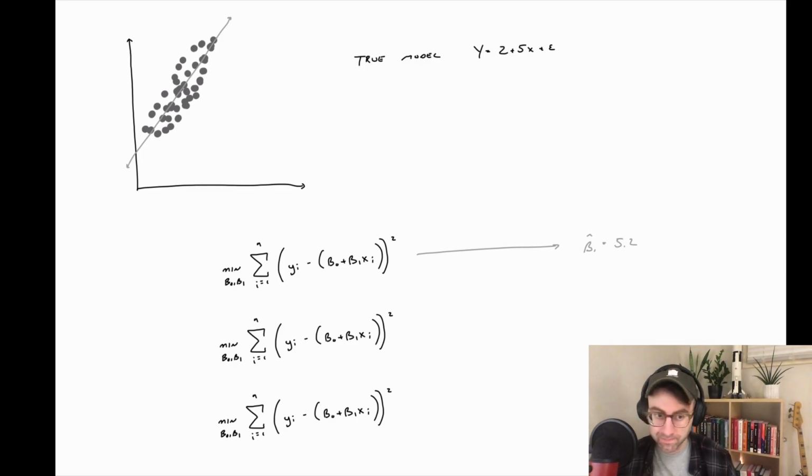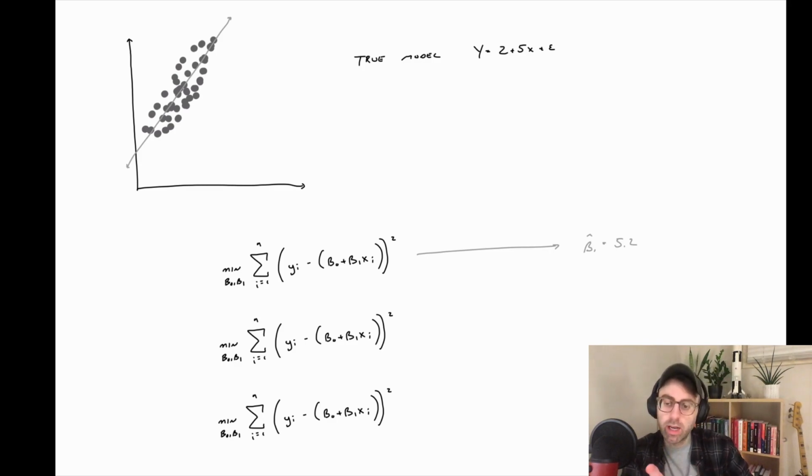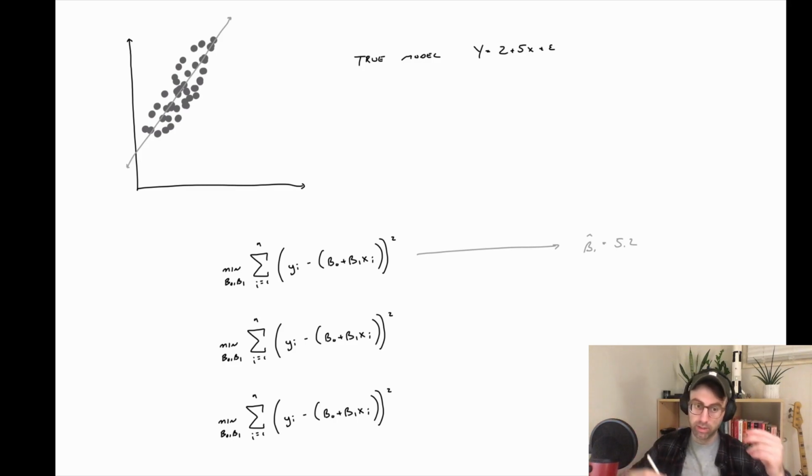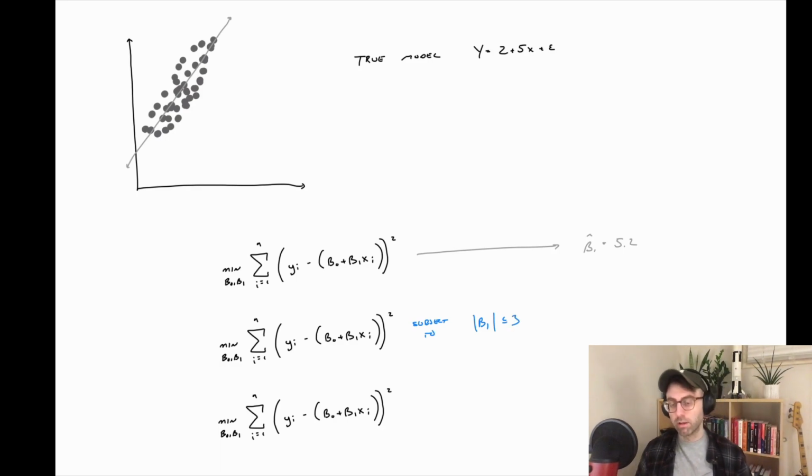Okay, great, that's fine. What if I constrained the minimization that you're doing here? So instead of just saying, consider all possible values of beta 0 and beta 1 and find the ones that minimize the least squares, what if I added a restriction? So I said, do this subject to a constraint. And that constraint is going to be that beta 1 has to be less than or equal to 3 in magnitude. Again, silly in this case, but we can think about it.